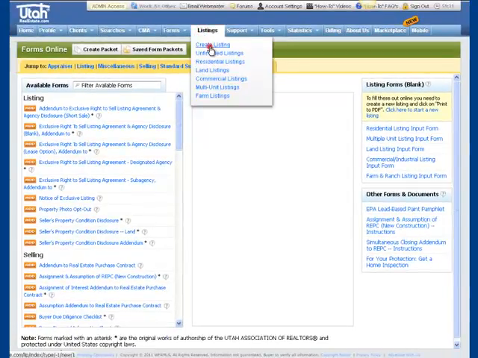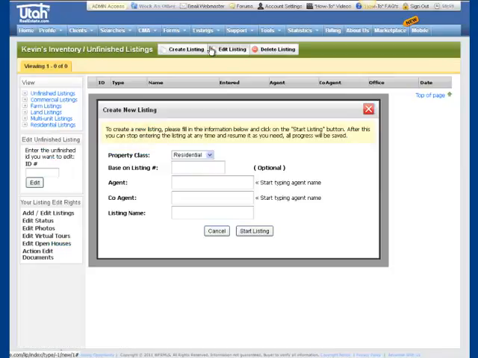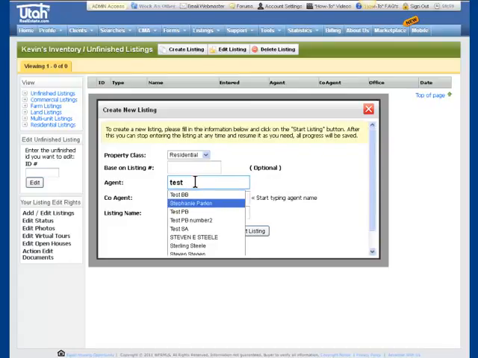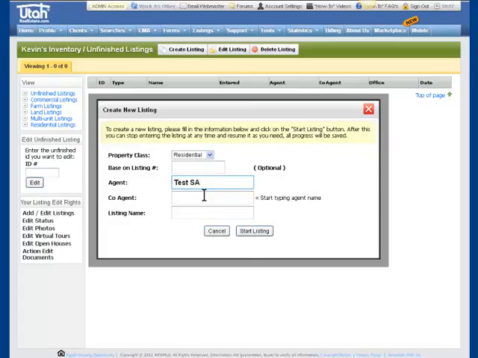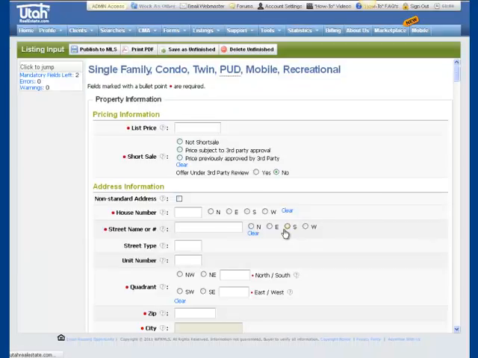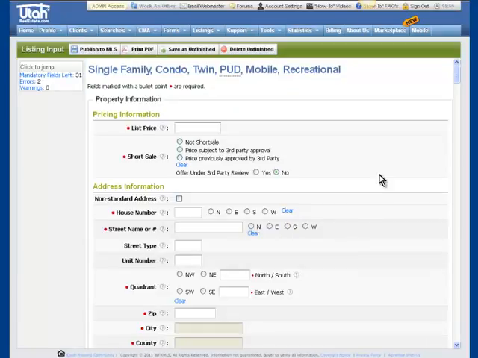In this case, we're going to go back to listings, and I'm going to start a new listing by clicking create listing. So in this case, I could start with a previous MLS number if it had been on the MLS before. In this case, I'm just going to start from scratch by typing in a test sales agent. And we'll put in a listing name. I'll call this my video test list. And then click start a listing.